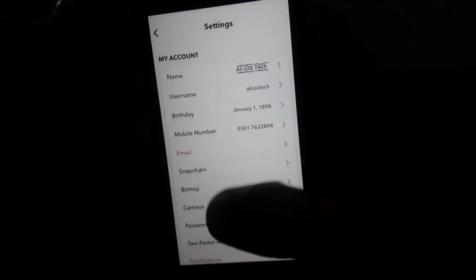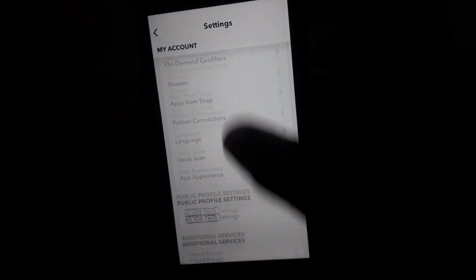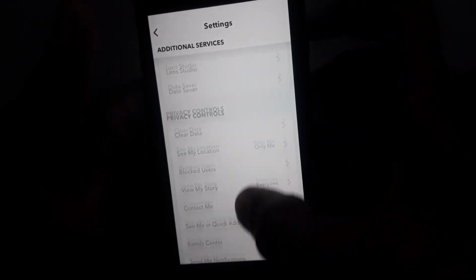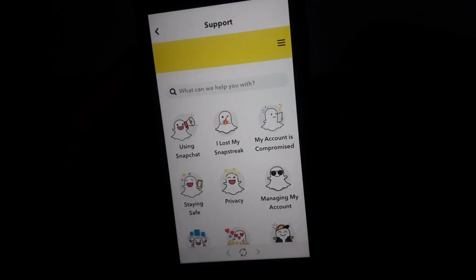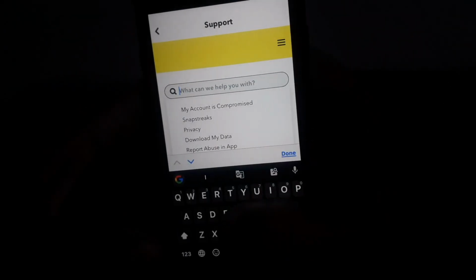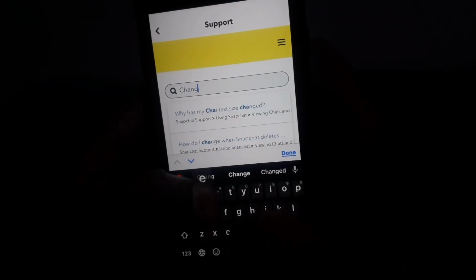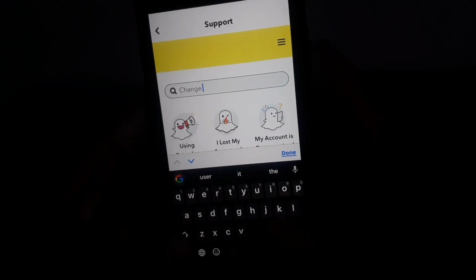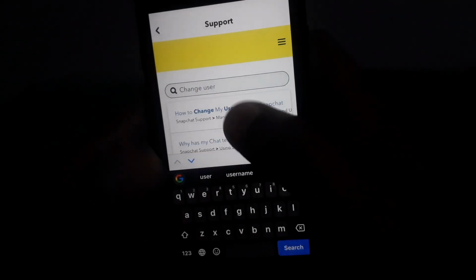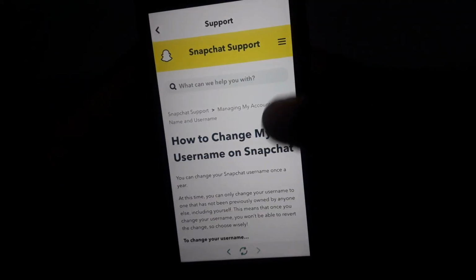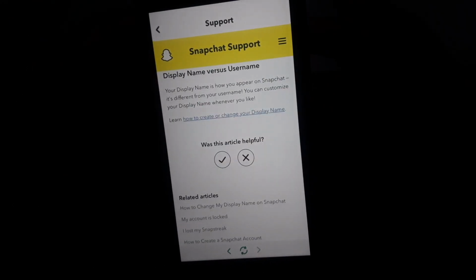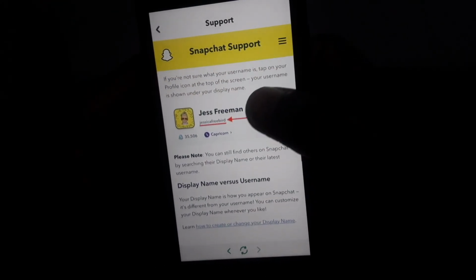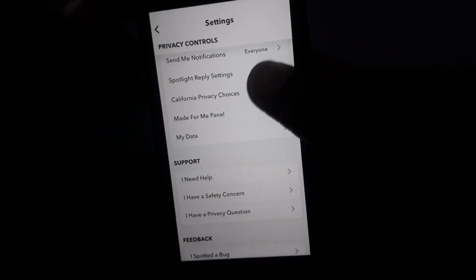For this, you have to click on settings again, scroll down, and look for I need help. You have to click on that. If you click on I need help, then Snapchat support will open, and if you search for change username here, then they will tell you how you can change your username. So here, if you click on how to change my username, they will tell you the method. Because we have already tried this method, we have to go back.